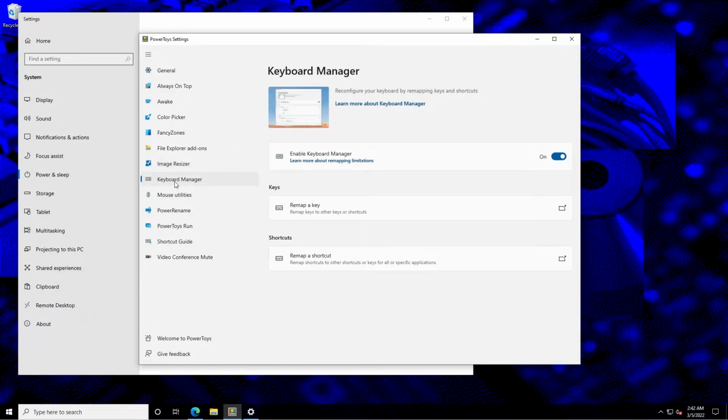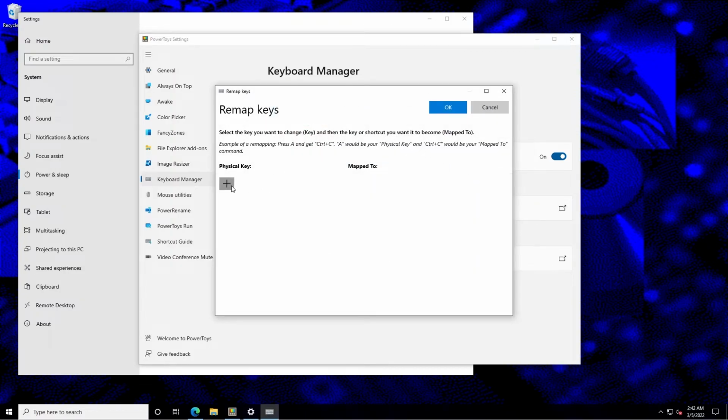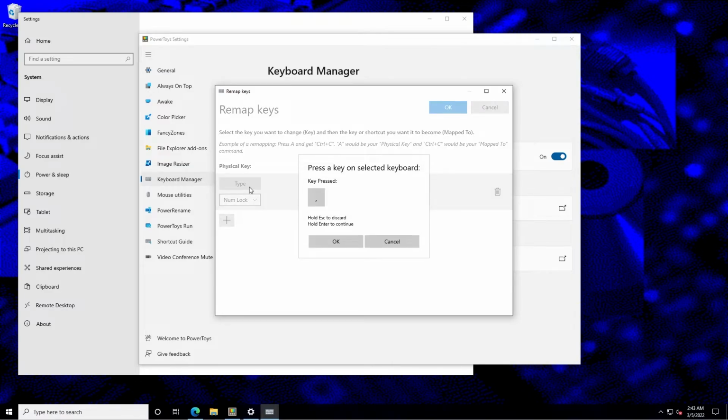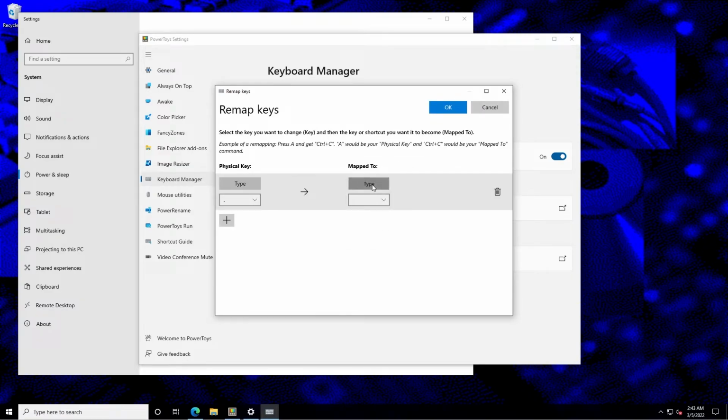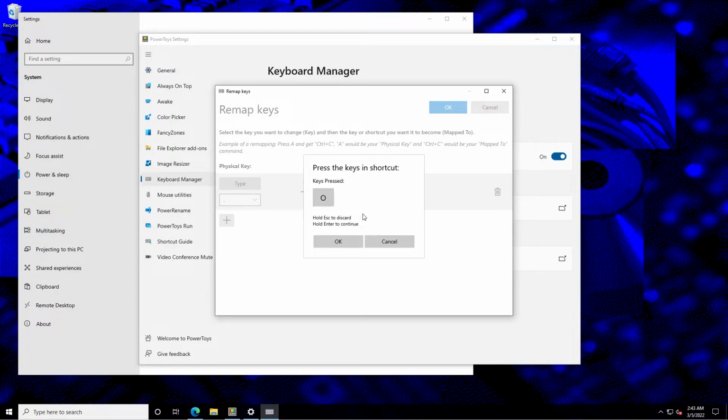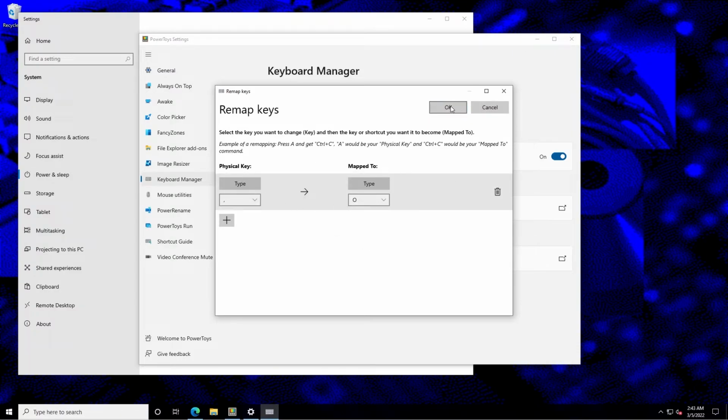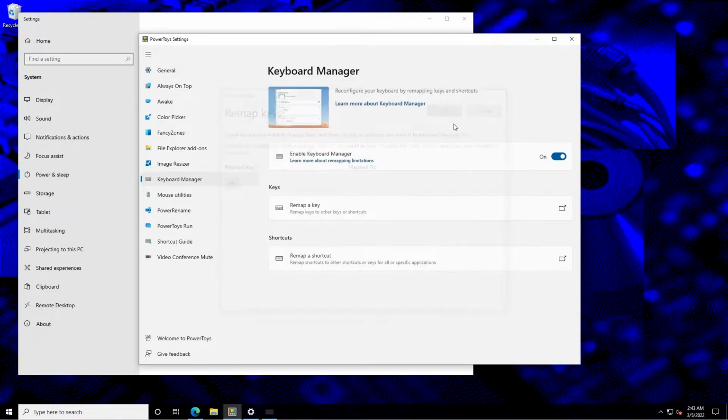So this is Keyboard Manager. I also use this all the time. This is if you really don't want to download something like AutoHotkey. I know AutoHotkey can sometimes have a learning curve, but you just want a basic bare bones way to remap a key. Right here, all you got to do, physical key, you can hit type. Let's say I want to remap my comma key, but I want it to be my O key. You can do that. And then that's it. Just hit OK, and that'll rebind your comma key to your O key.